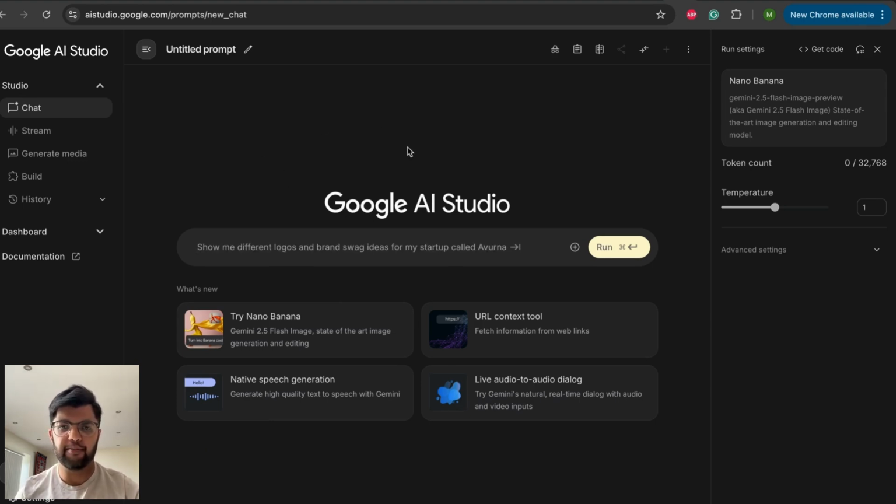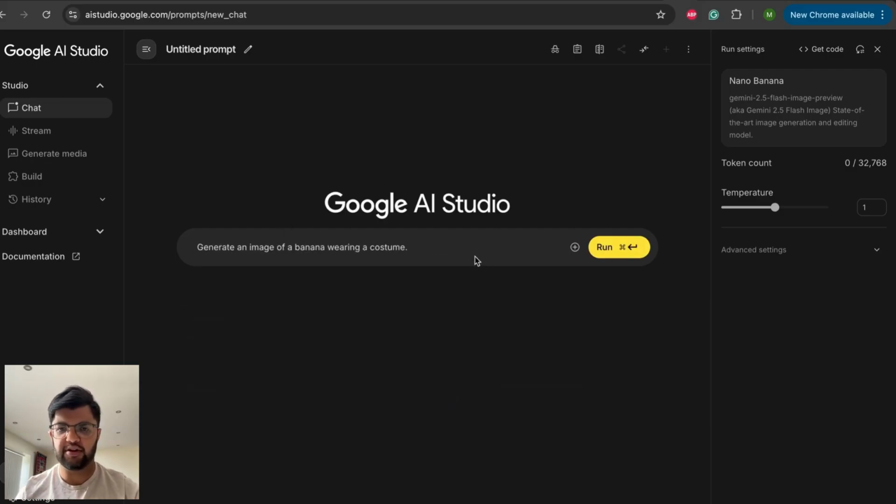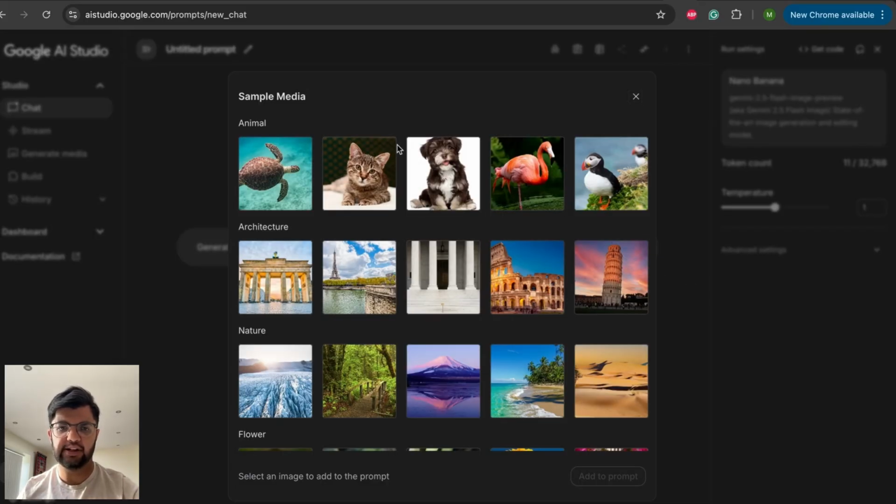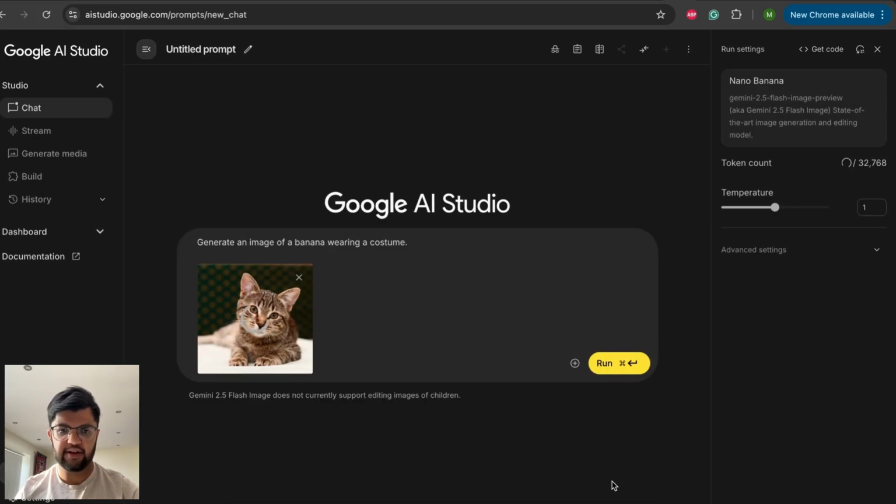So here I have loaded up Google AI Studio. This is where you can access Nano Banana. So I'm going to click try Nano Banana and let's give it an image. I'm going to try out their sample media. Let's go for a nice cat because who doesn't like cats? And I'm going to add a prompt and say, give cat a ball of string. Let's see what it whips up.